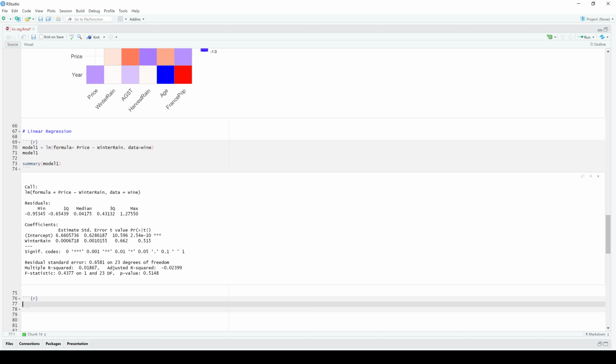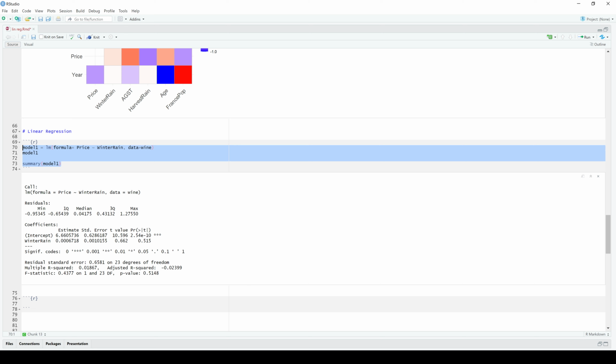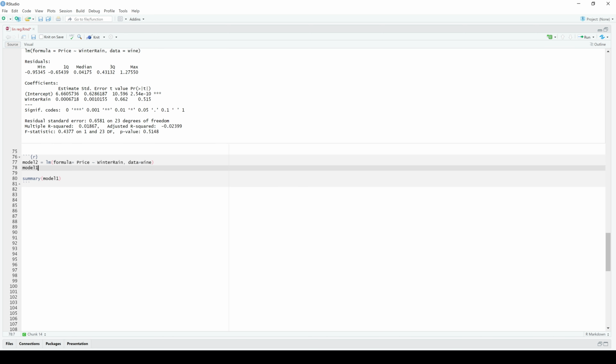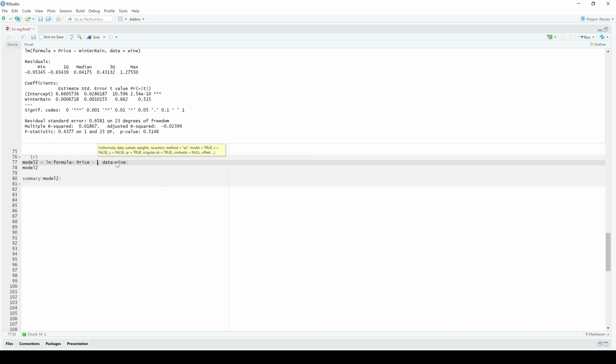Create another model. I will take all these and name the new models model 2, model 2, model 2, and model 2. As input, I will always keep price as my prediction because that's the output value variable. I want to predict that. But as input, I want to change this to, let's say, harvest rain. How does harvest rain perform?